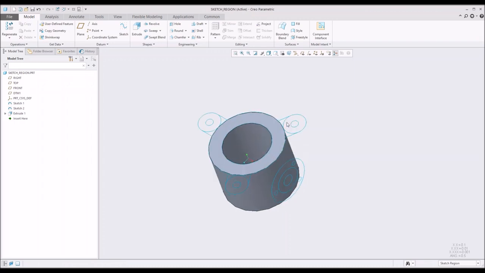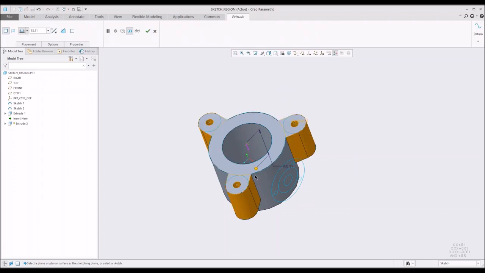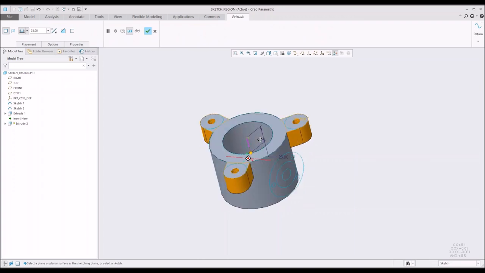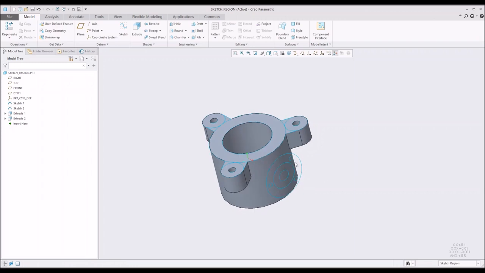So the next one, we're going to select multiple regions. So you can go and you can select as many as you need. And use the mini toolbar. Let's do that. Maybe we don't need it that high. I think 25 should do it. Okay, so let's work with the ones on the side. So let's grab all of those. I'm going to do an extrude again.